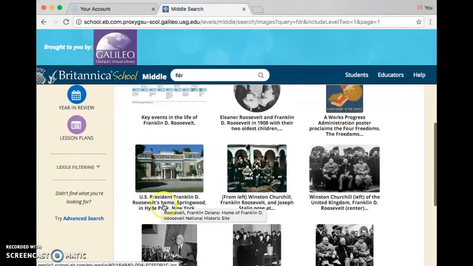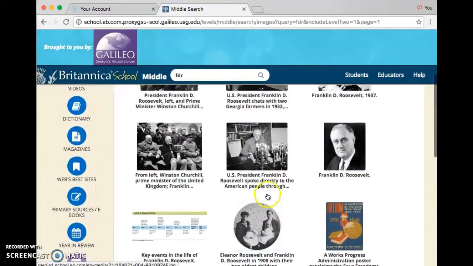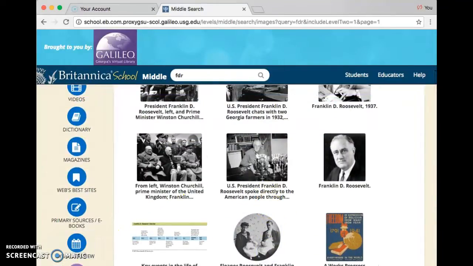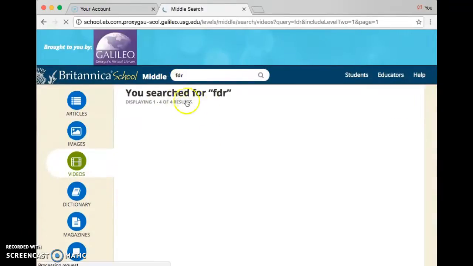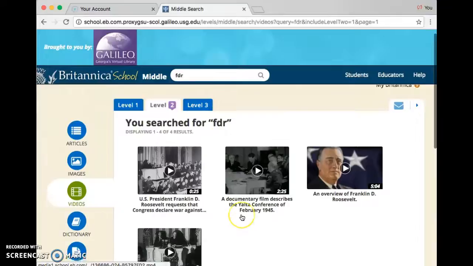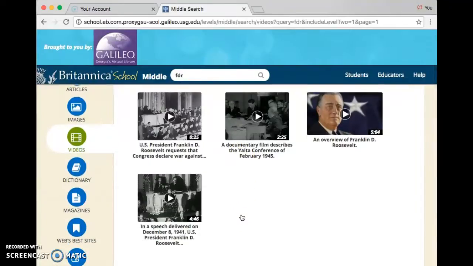So right here you can see U.S. President Franklin D. Roosevelt's home, a meeting with Winston Churchill and Joseph Stalin. So these are going to be sources that you can trust for your students to use. In addition to great images, there's also videos. You can come over here and click on videos, and it's going to bring up 4 videos about FDR that are pre-curated and correct sources that go along with Franklin Delano Roosevelt.